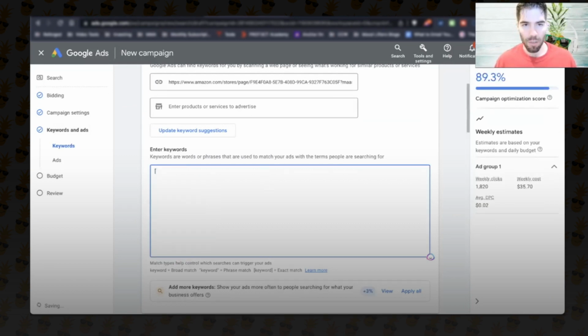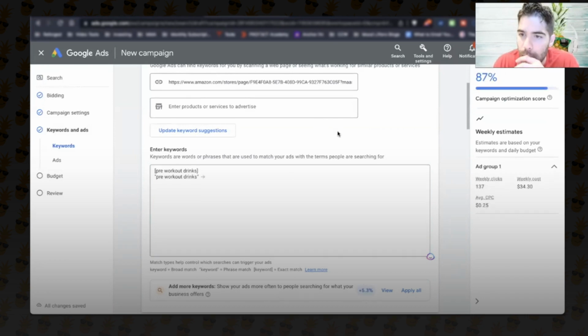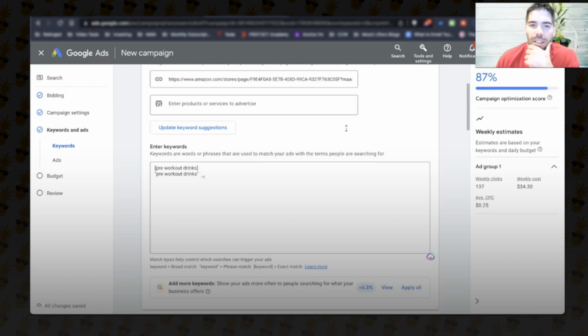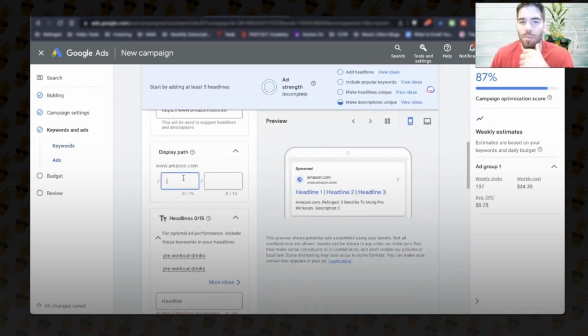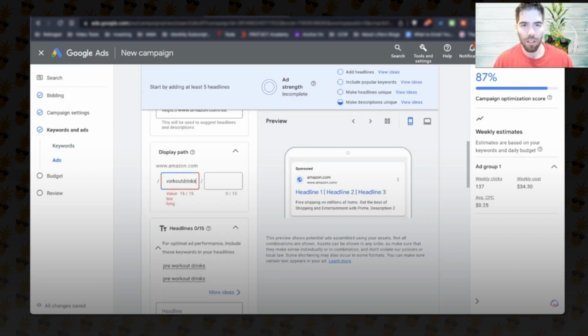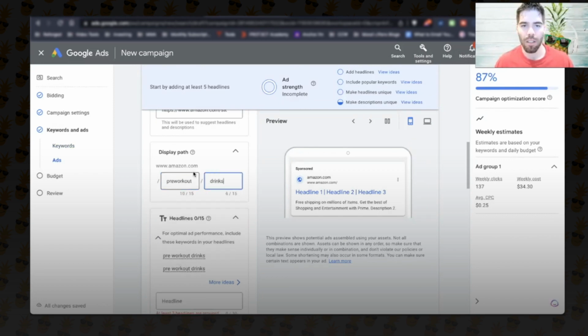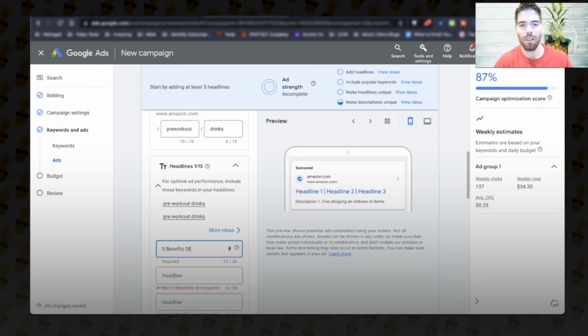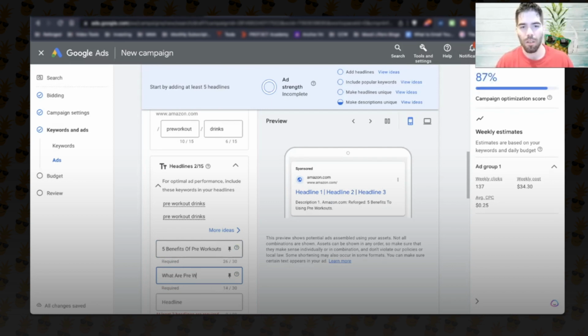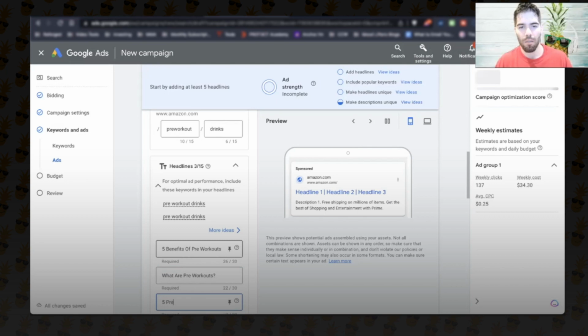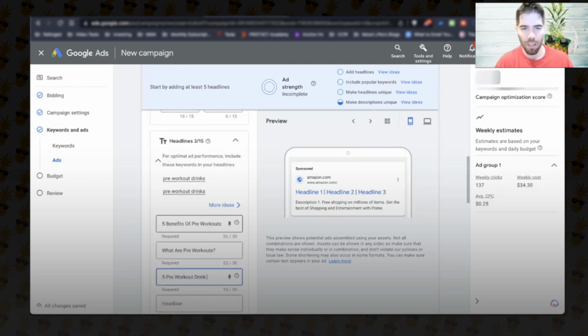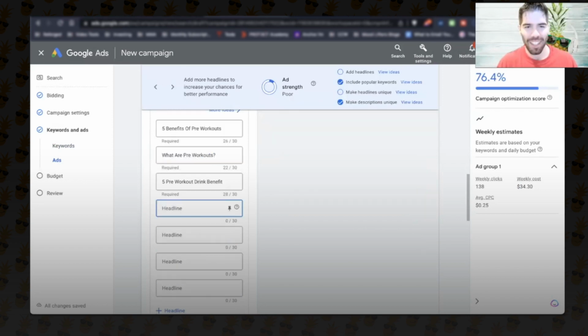Now I'm going to mess with, it's going to take a little bit to load. Amazon's pulling up all their Amazon keywords, but pre-workout drinks. I'm sure these are high cost per click because pre-workouts are very competitive. For Amazon, I'm going to keep those for now.